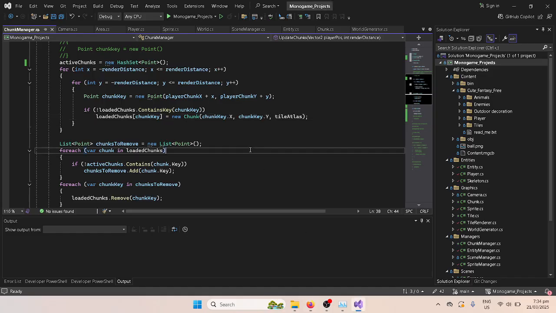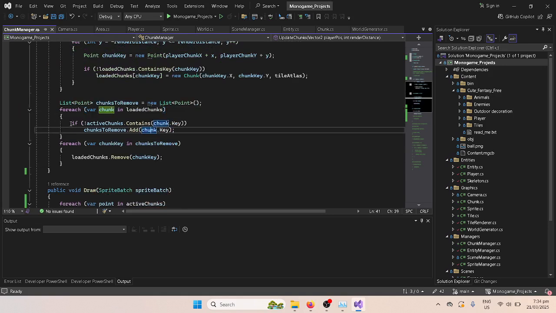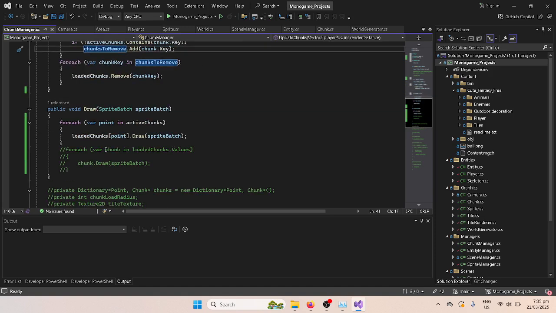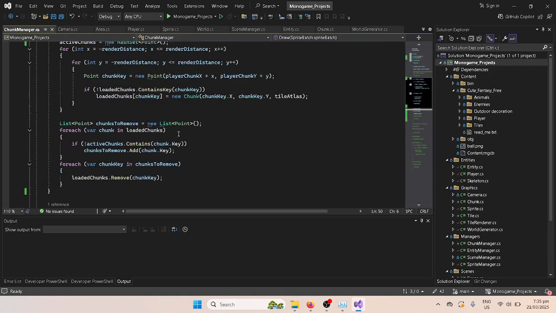Okay, I think that actually makes sense. If active chunks contain chunk key, chunks to remove, why does it remove it? That's the point. I see.